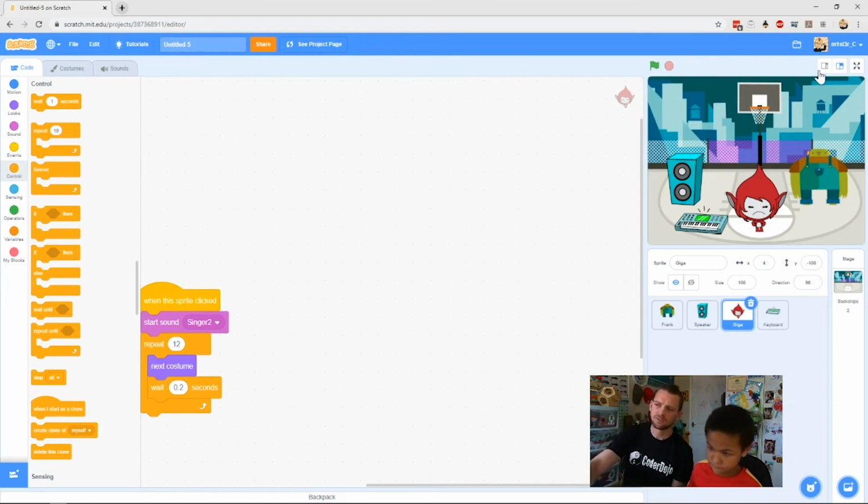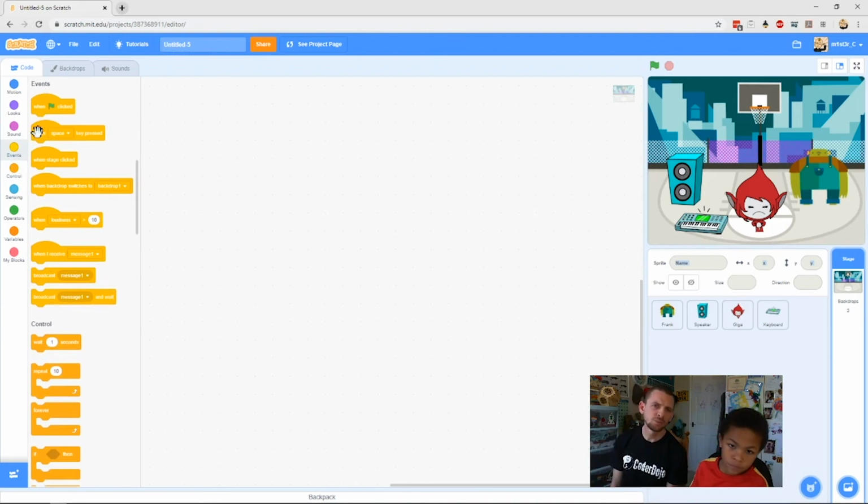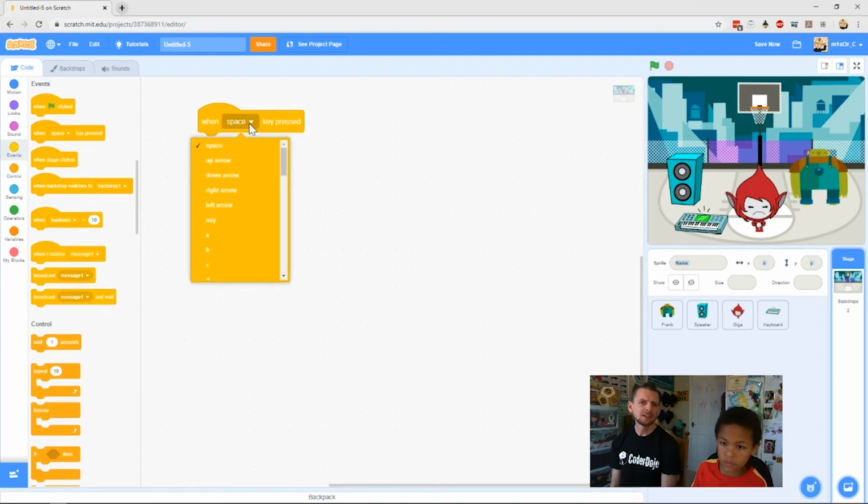So click on a backdrop over here. That's it. So go to events, and we're going to have a when key pressed. All right, so we'll use the space bar, yeah? So when space key pressed. That's it. Drag it across and pop it in your workspace. Fantastic. Now, we want it to broadcast something for us.